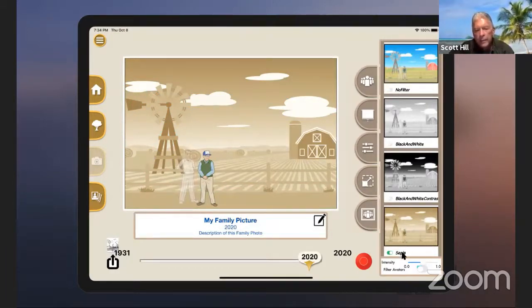And you'll notice down here at the bottom, there's a switch that says filter avatars. So you'll notice that it didn't apply the filter to the avatars. It only applied the filter to the background. If you want to filter the avatars as well, then you can just turn that switch on, and then it will filter those avatars as well.